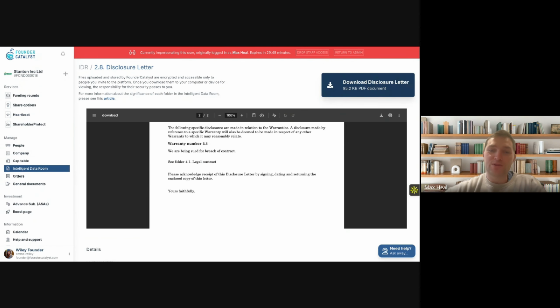So you would go through all of those warranties, make any disclosures required, and then that will pull into this disclosure letter that both you and all the investors sign. I would also make sure just before you close the round that you go back to these disclosures and make sure they are all true, accurate, and complete, in case anything's happened in that period of time, maybe in between you creating the first disclosures and then actually closing the funding round. But yeah, that's that process.